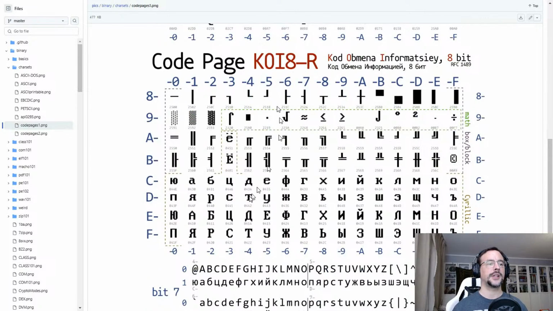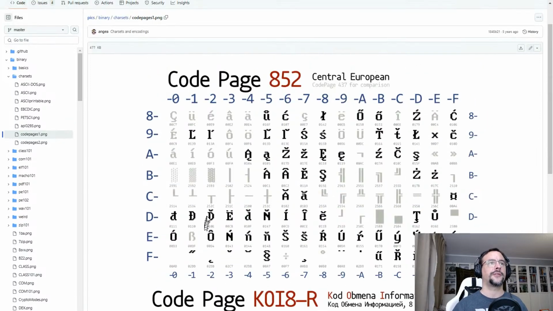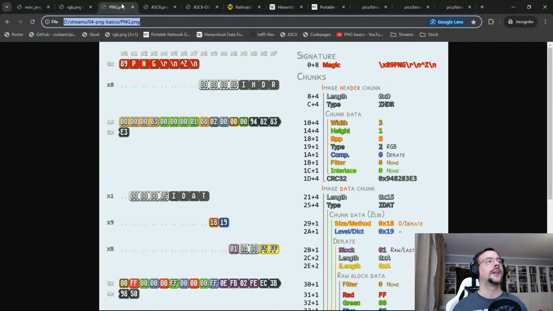I also like KOI8-R, the Russian one, because it matches Cyrillic characters to ASCII via the highest bit. By just flipping one bit, you change the alphabet, and it's still kind of readable, but it makes sense that the bit is wrong.